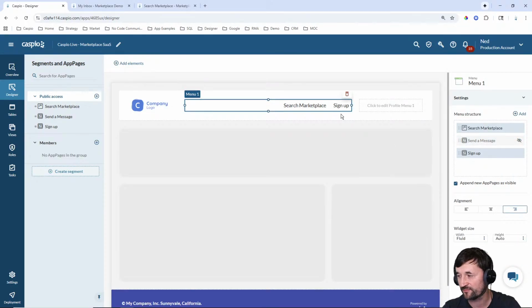Now sign up, I want that to be part of my main navigation menu. Okay, makes sense, right? If I'm at this page and I see sign up, I want to be able to post my listing. So I will be able to click on that link at the very top.